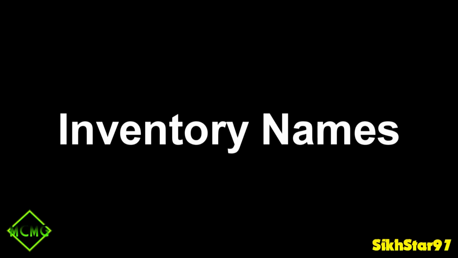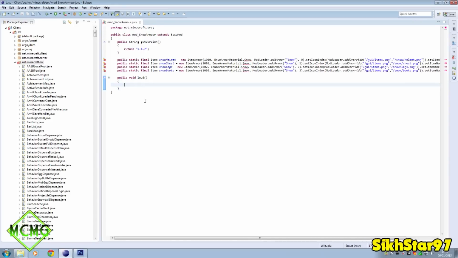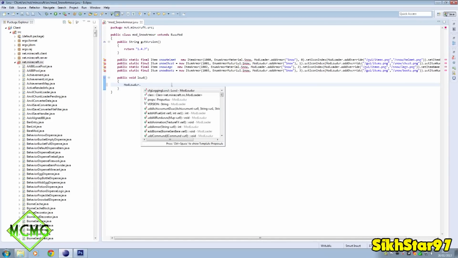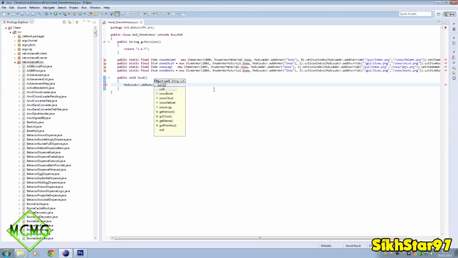So now we're going to add the inventory names. I'll put inside the void load constructor mod loader dot add name, and we change var 0 for one of these variables at the top. So I'll put snow helmet, and then for var 1 put speech marks there and put the name it's going to be in your inventory. So I'll put snow space helmet, and we're just going to copy and paste that 3 more times, so there's 4 in total, and change that for each of these variables and change that accordingly.